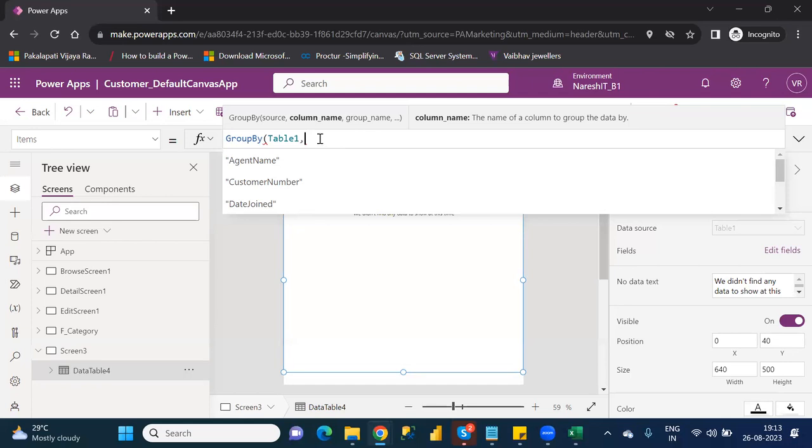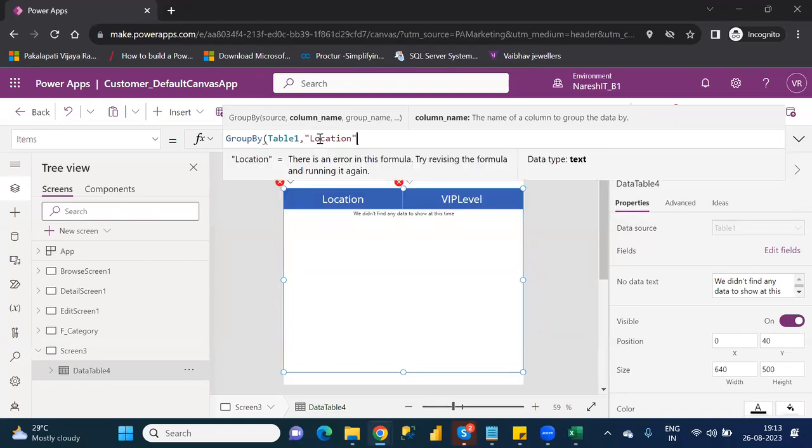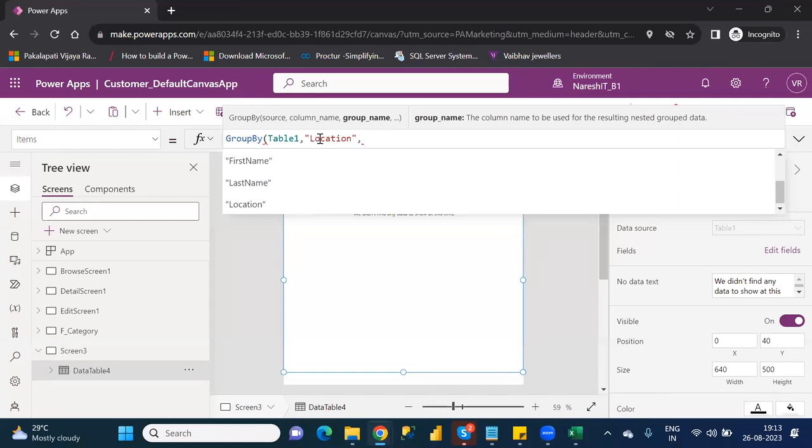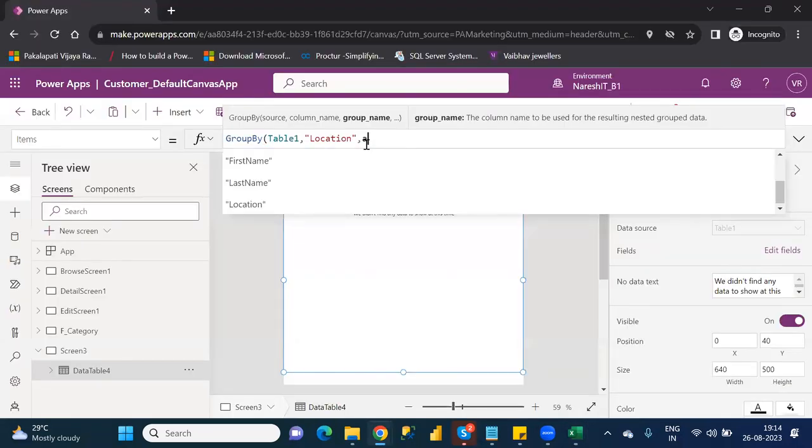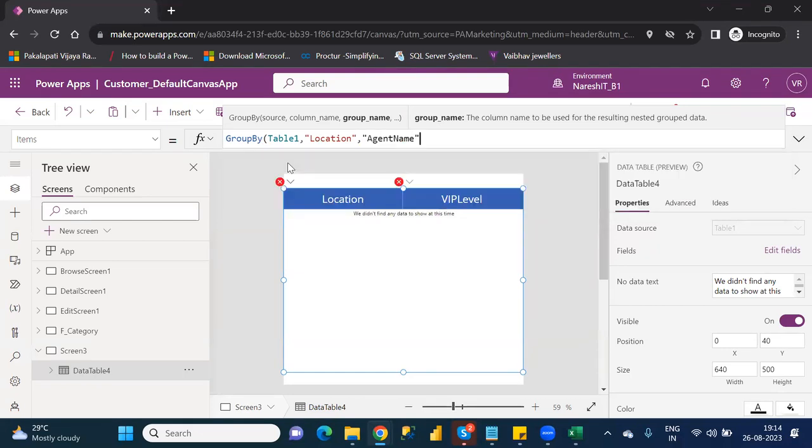Whichever group by related columns, first you have to write those. What are the group by related columns? Location. First you have to select the location, comma. How many group by related columns do you want to see? Location as well as agent name. There is an agent name column. See here. Whatever group by related columns are there, first you have to mention them.